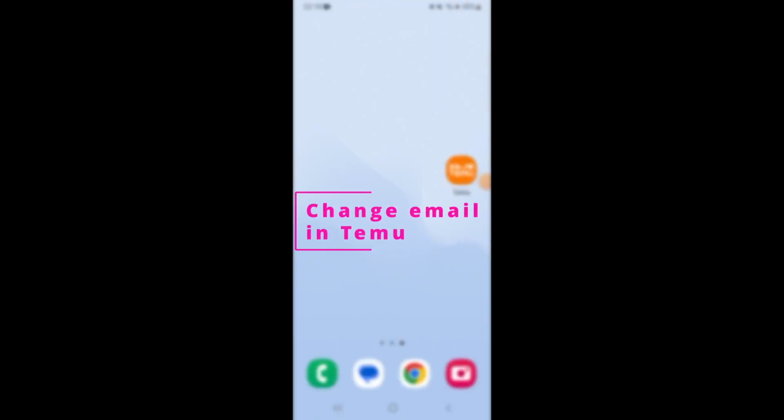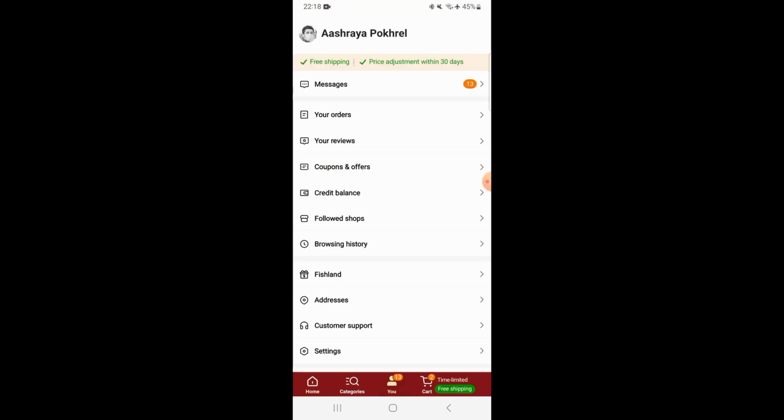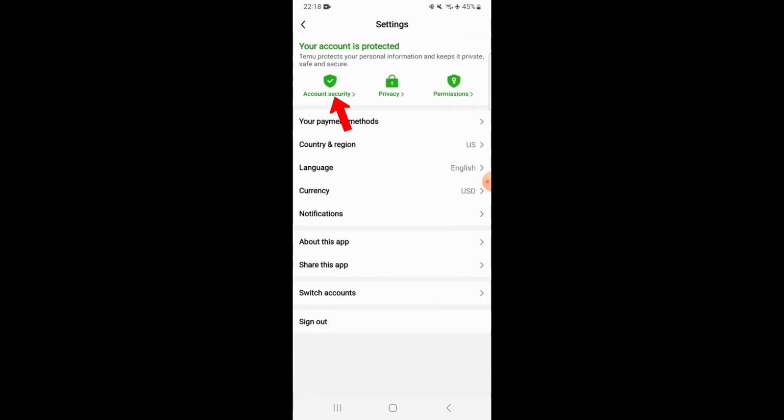In this video, we're going to learn how we can change our associated email address in the TEMU shopping app. To do this, go to the You section on the bottom panel. Then under You, go to Settings, and inside Settings, go to Account Security.